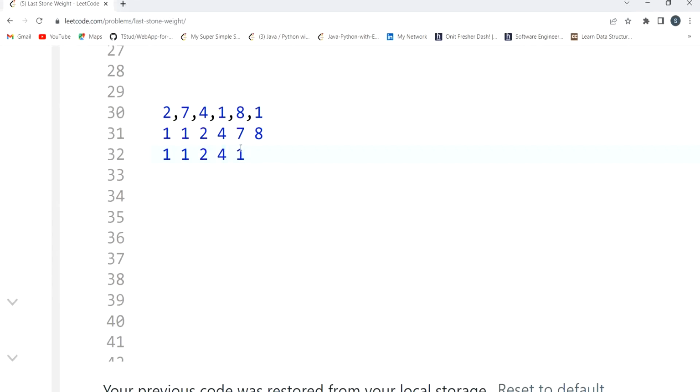Now you can see the array is not sorted, so again we'll be sorting this. Again you will choose the two heaviest values. So you will have 1, 1, 1, and 4 minus 2 gives 2. Again we repeat: 2 minus 1, you will have 1. For now this is a sorted sequence, but there can be a possibility that the sequence is not sorted.